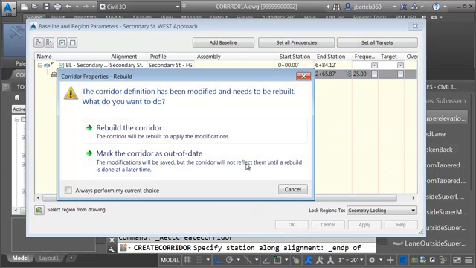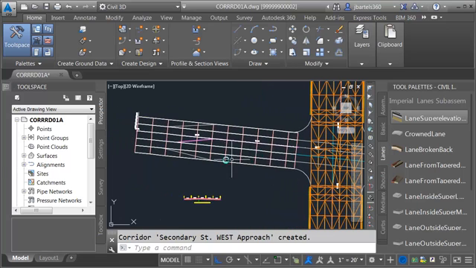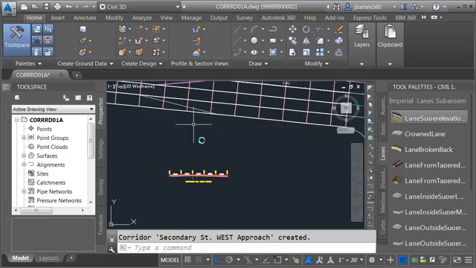Let's click OK. We'll rebuild and we'll take a look. This looks good. Couple things I have to do. I've got to add some curb and gutter to the outside. I can see that. I also need to take care of the targeting here for my outside lanes. Let's add the curb and gutter.